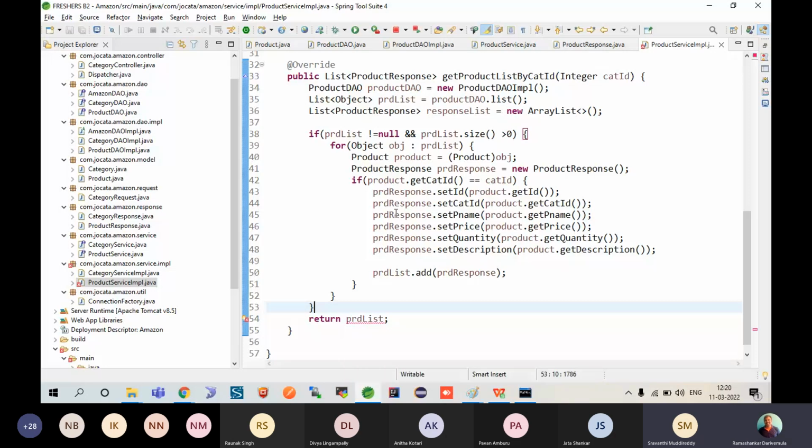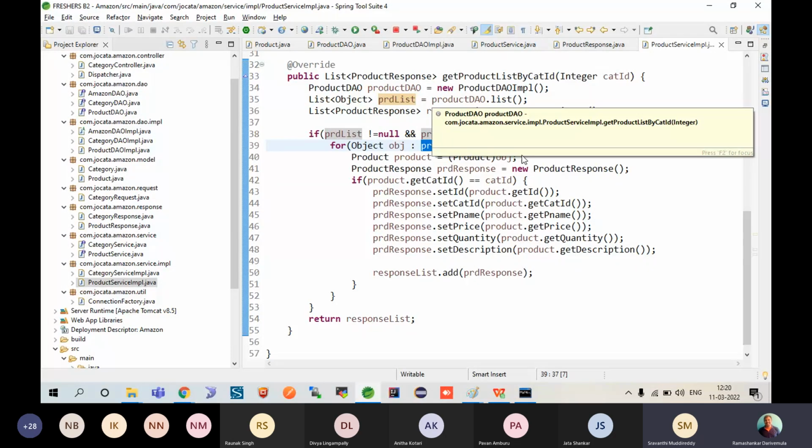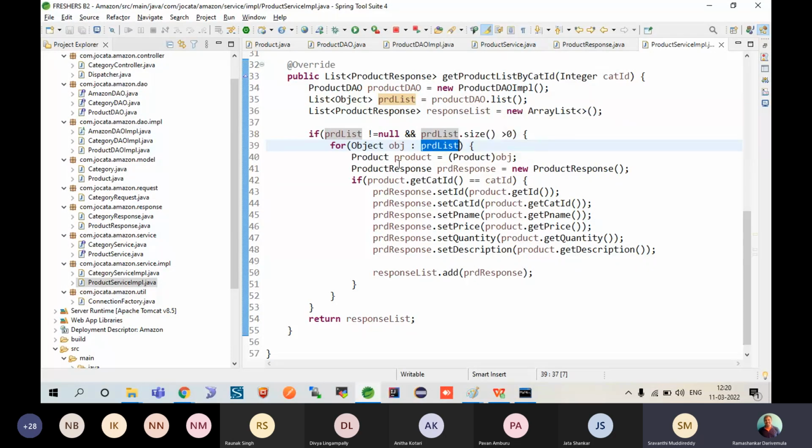Oh, sorry, the response list you need to return. Okay, so that's what you need to do. See, from the PRD list you are fetching every object. The PRD list is supplied by the DAO, so it returns all the products. So you have taken one product from the list, and you are checking whether that product's related category ID is equal to the supplied category ID or not. If so, you go ahead and add it, fill all the products, and then you give it back. Well, that's what you will do.